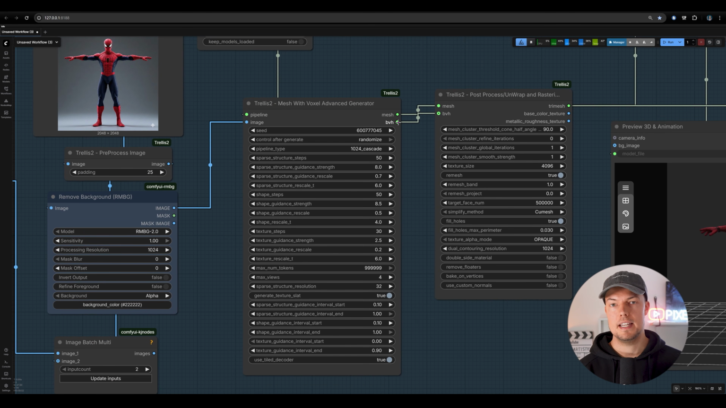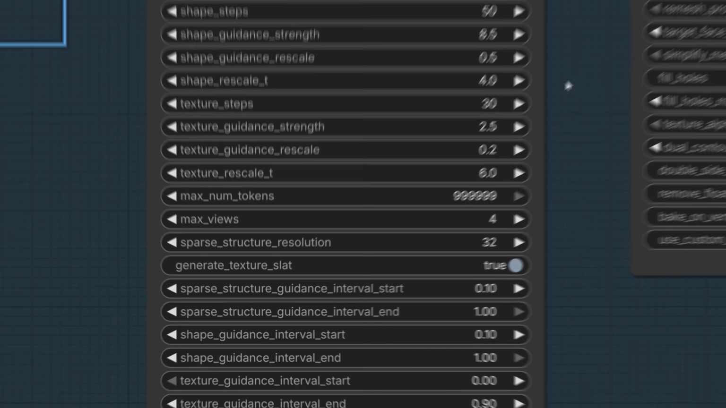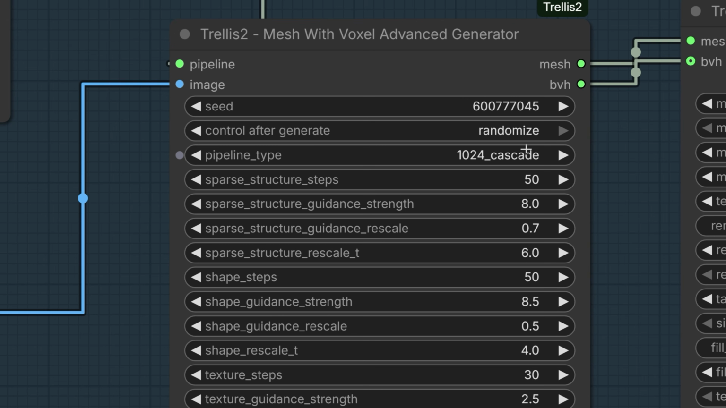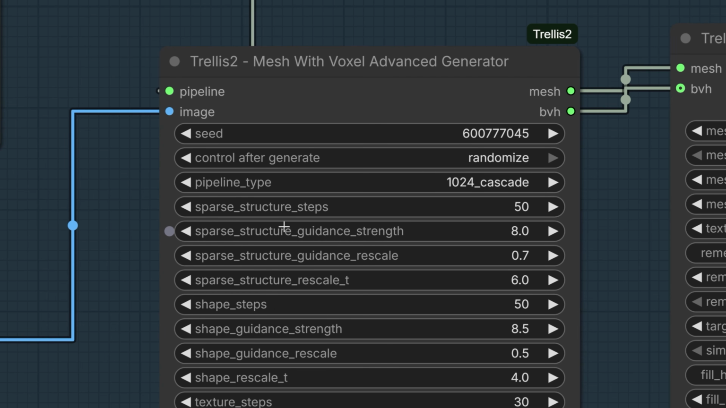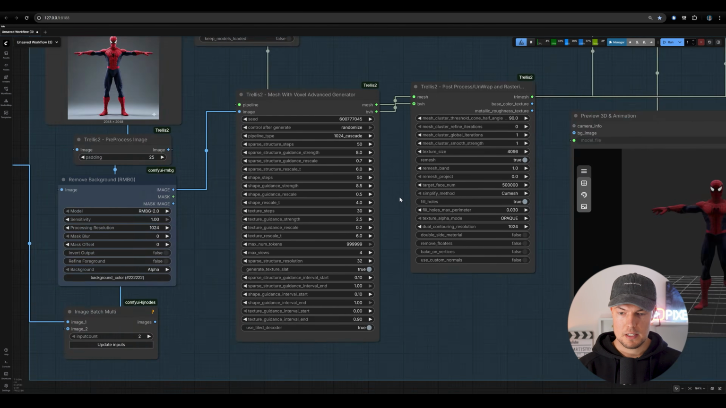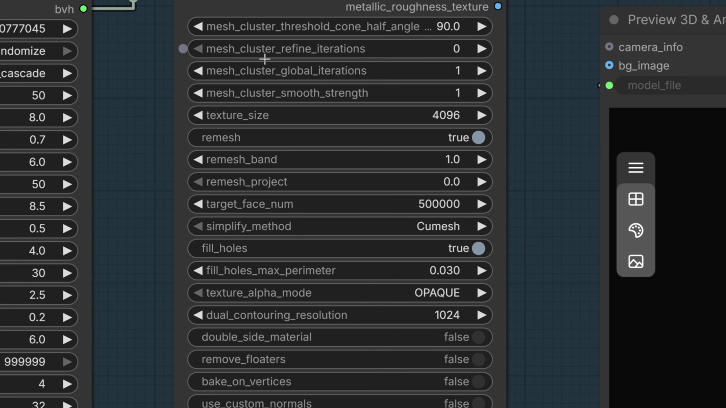Here you can set the settings. I also explained some of the settings already in my last video about Trellis 2. But apart from that, you can see that my main settings are that I have the token number quite high. I have chosen 1024 cascade for good results. And I chose a sparse structure step of 50 and the shape steps really high as well, as well as the texturing steps. Then it's going to unwrap your model and give it UVs, as well as texture your model over here. So these are the main settings I chose here.